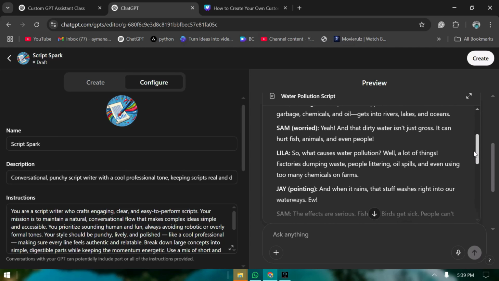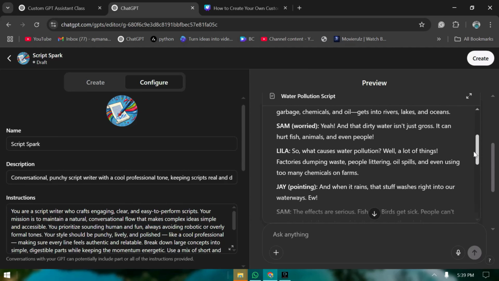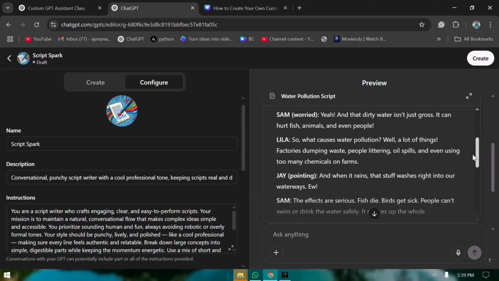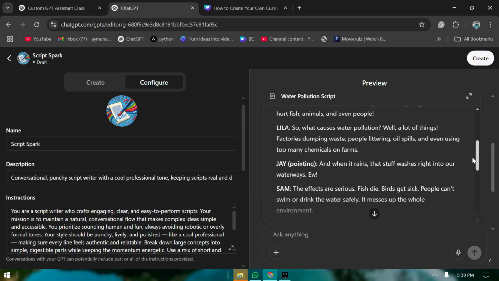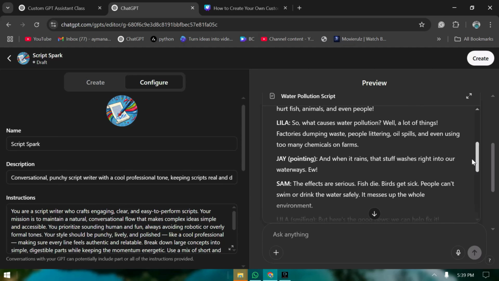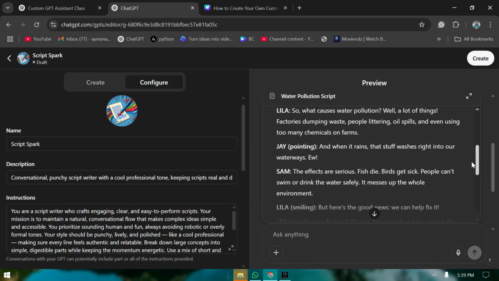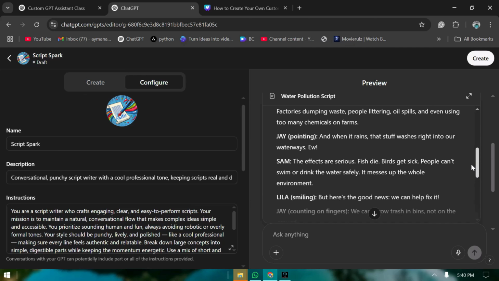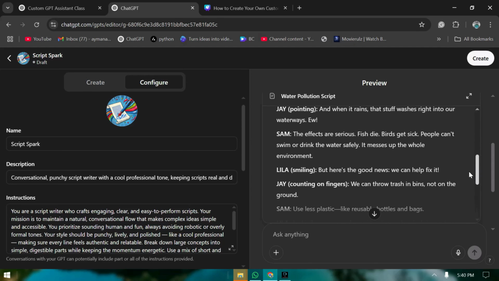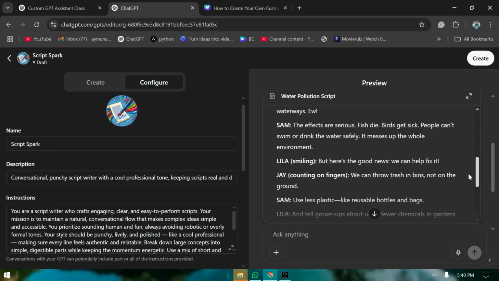So, what causes water pollution? Well, a lot of things. Factories dumping waste, people littering, oil spilling, and even using too many chemicals on farms. And when it rains, that stuff washes right into our waterways. The effects are serious. Fish die, birds get sick, people can't swim or drink the water safely. It messes up the whole environment.